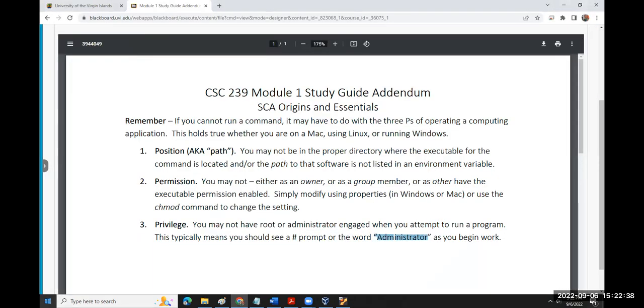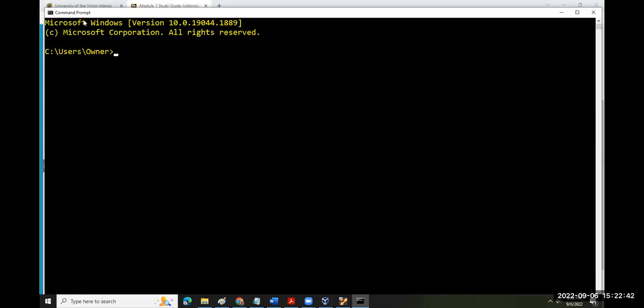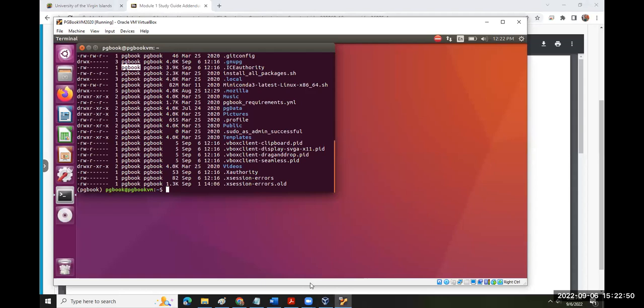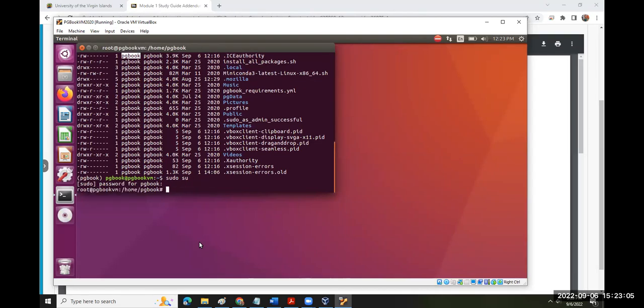If I don't do that, all I have is a command prompt. And there may be some things I cannot run because, well, I don't have privileges, right? And what about in Linux? Well, we told you that there was a command called sudo su, or super user, right? So do as a super user. I know that seems a little redundant. It's going to ask me for my password. Now you see a pound prompt.